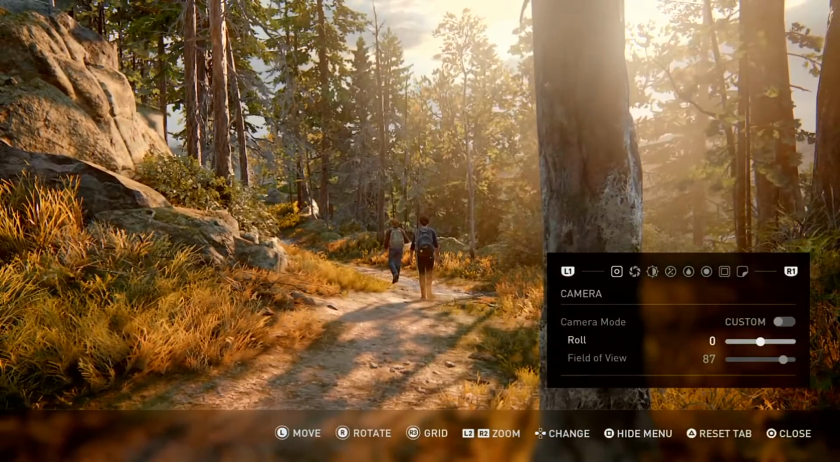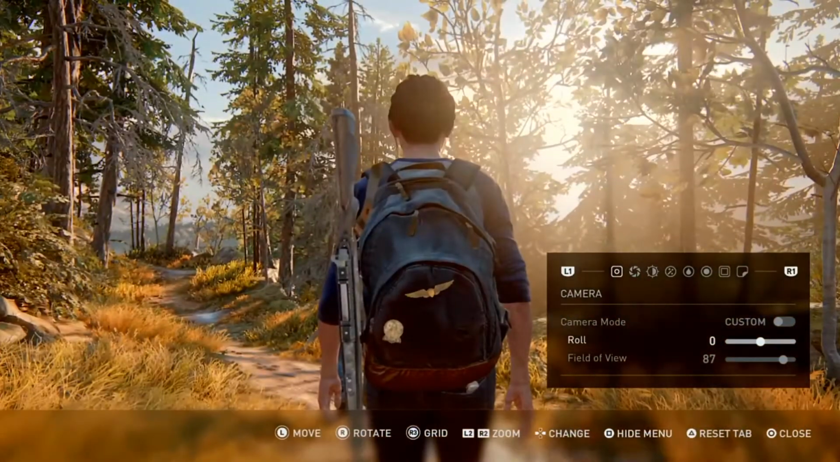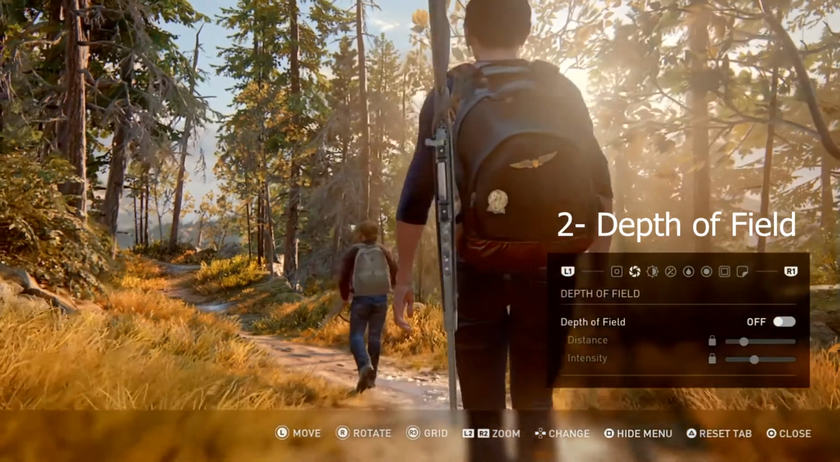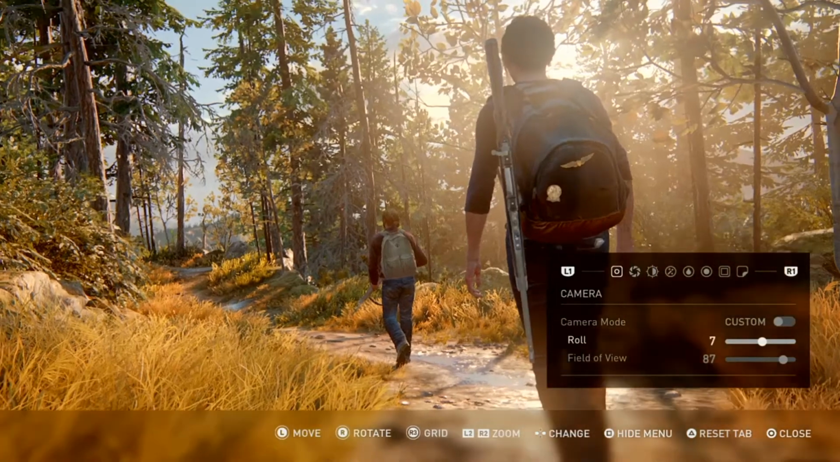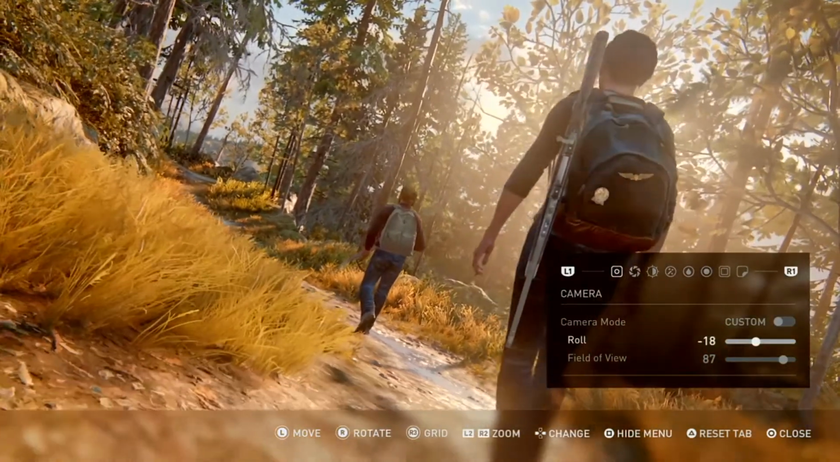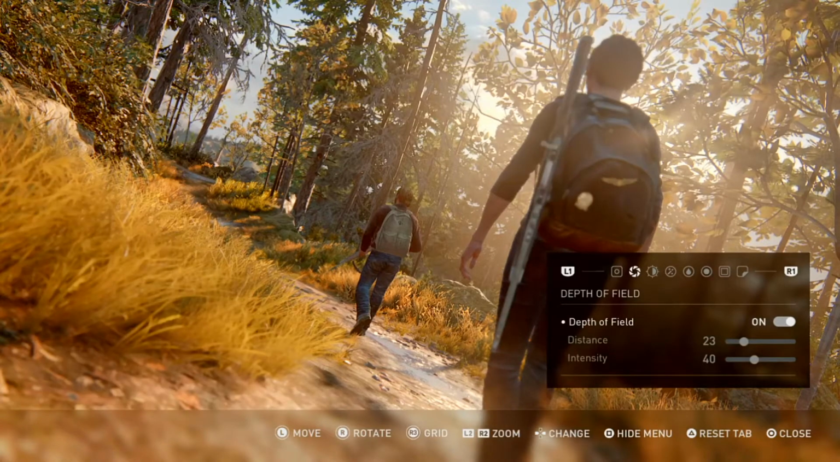Now let's go to the second section, which is really important and effective for taking pictures: depth of field. Alright, I'm gonna show you how it works by turning it on. It's like focusing on the character or anything else that you want to. After using depth of field, you have two other options. One is distance and another one is intensity.